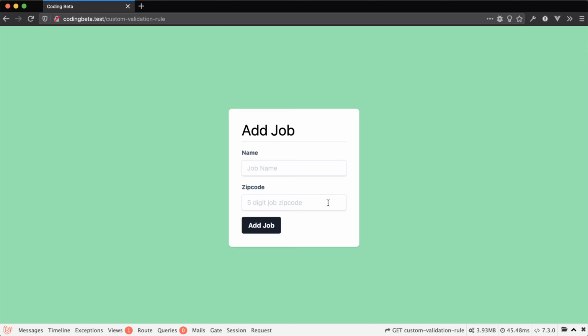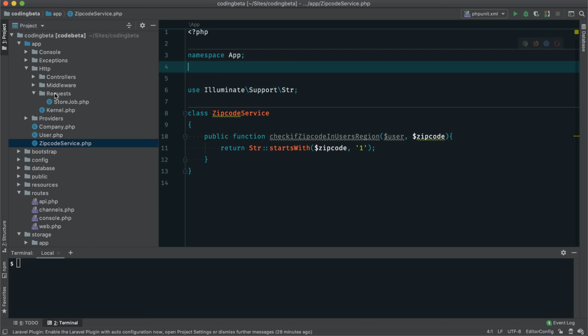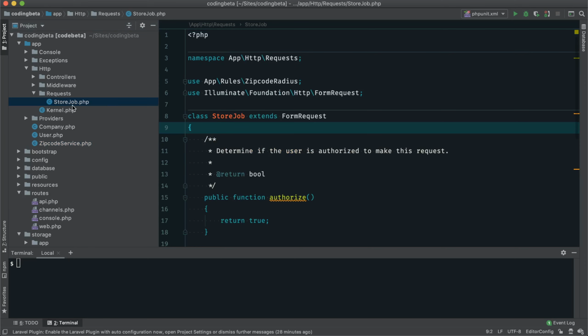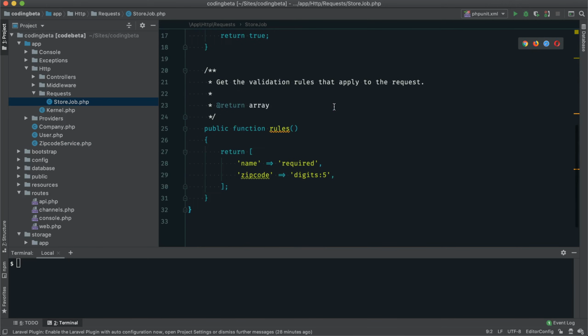So if we go over to code, I've got this store job form request. And the validation that it's currently doing is it's just looking for the name to be required, and currently it's saying the zip code needs to be 5 digits long. That's just out of the box validation, but the zip code here is where we want to replace that with our new custom validation rule that gives us that radius lookup that we're looking for.